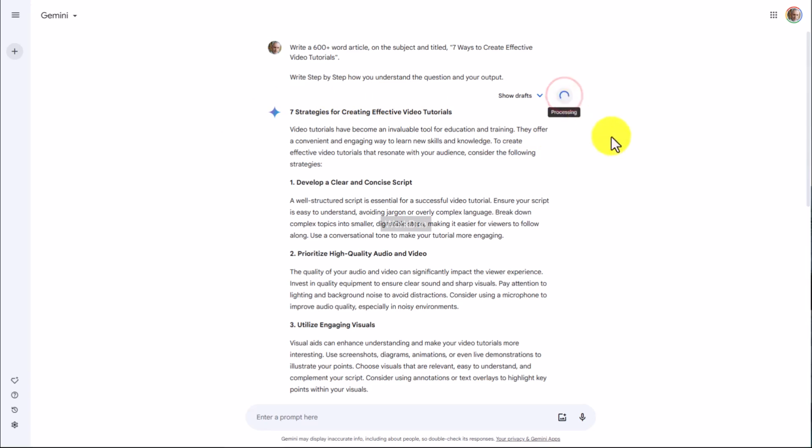here in this area. 7 Strategies for Creating Effective Video Tutorials. Video tutorials have become an invaluable tool for education and training. They offer a convenient and engaging way to learn new skills and knowledge. To create effective video tutorials that resonate with your audience, consider the following strategies.